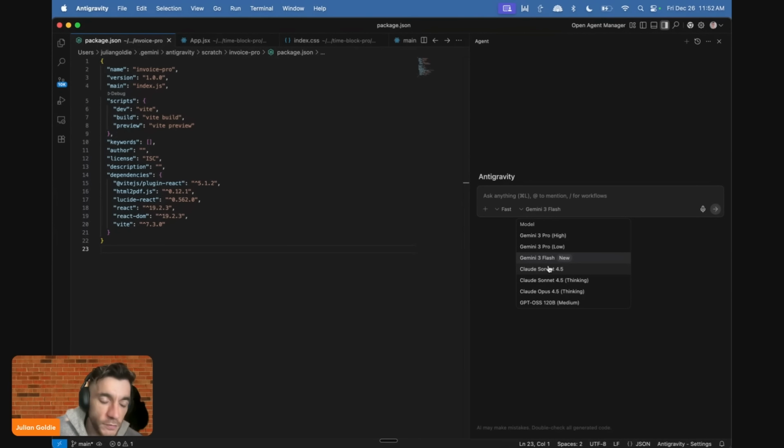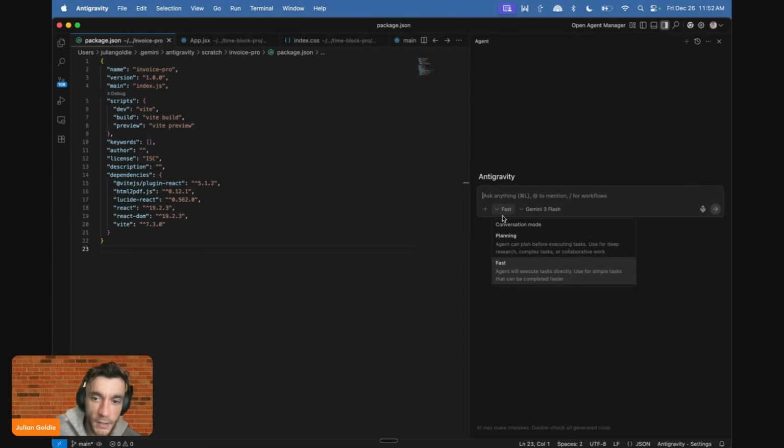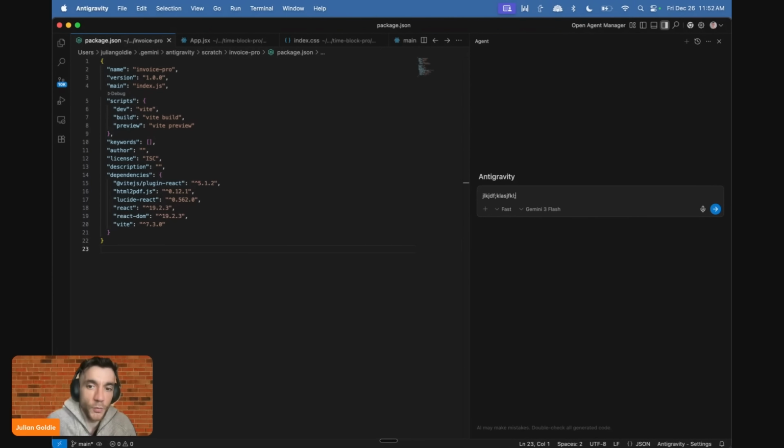Now, sometimes if you're using the free version, you're going to hit limits. So how do you overcome those? You can switch between different APIs. So if you hit the limits on one, you switch to the next. If you want to plan out your project before you build it, you select planning. If you want to build out the project and actually code, you have to select fast over here. And then you just type in what you want in this section.